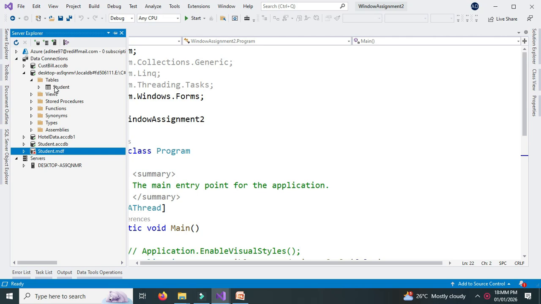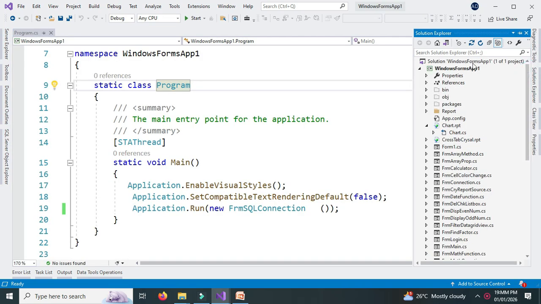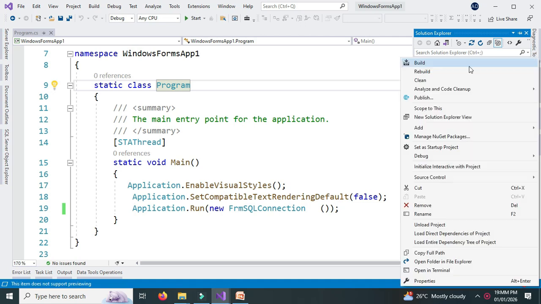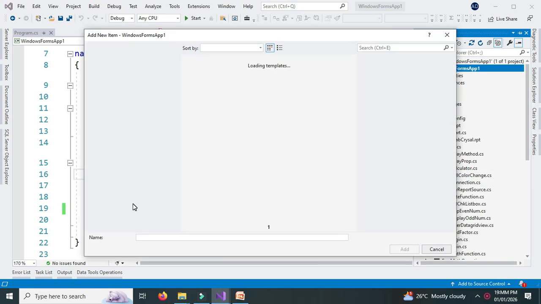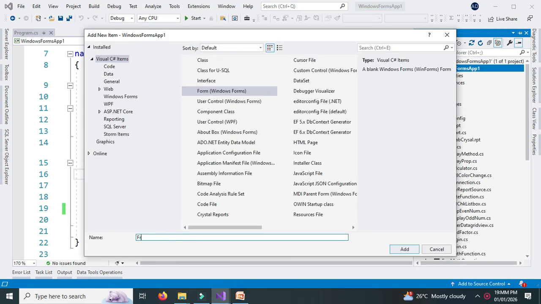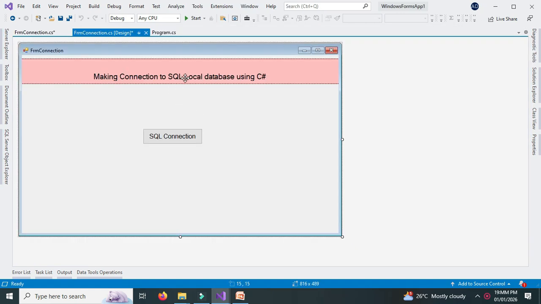Now I'll do it in Visual Studio. To write a connection string through programming, we'll add one form, frmConnection, and we'll add controls on it. One label which will display making connection to SQL local database using C# and one button, SQL connection, on which we are going to call the method for making the connection.